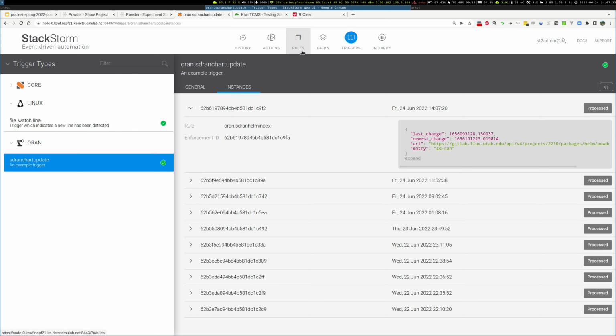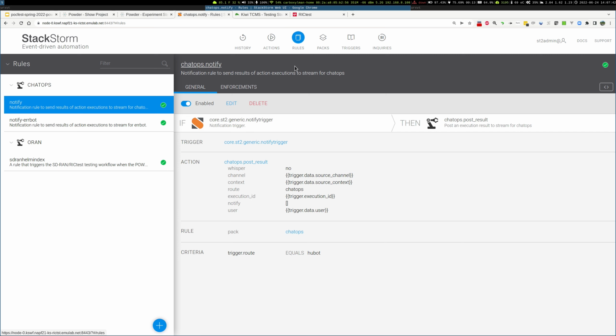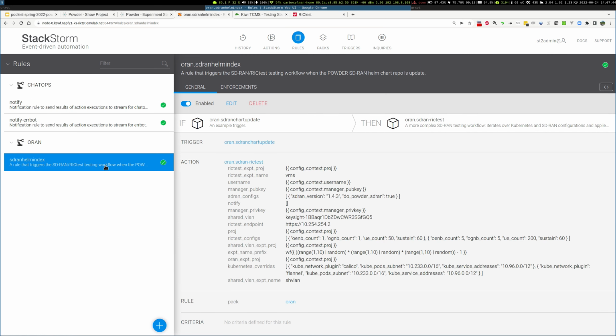Once the sensor fires, it creates this trigger. And there's a rule within StackStorm that I wrote that is listening for this trigger to fire. And rules can match specific values. In this case, we're just taking any invocation of this trigger, and we're using it to launch the test workflow that is the subject of this demonstration.